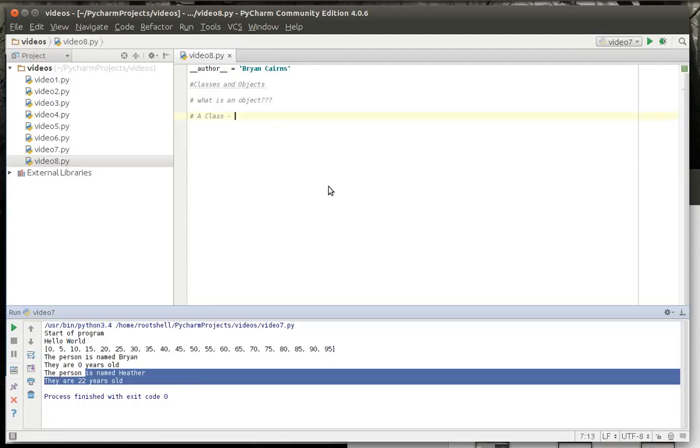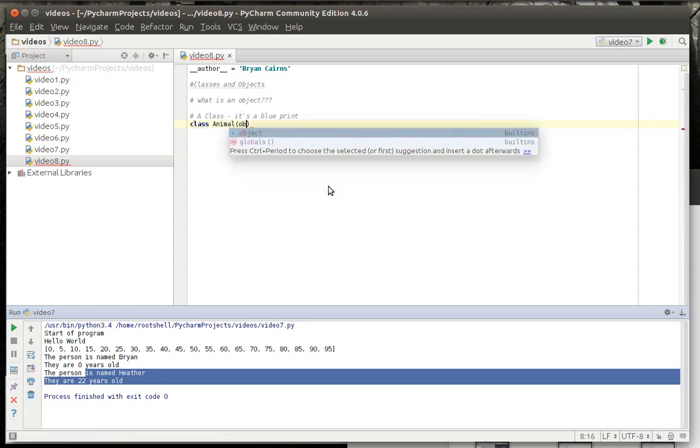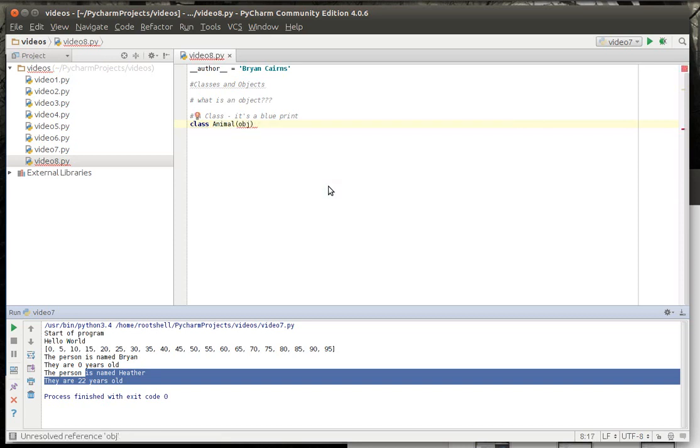And what is a class? It's a blueprint. So we're just going to say class animal, and it's going to inherit, which we'll discuss here in just a second, the object. Notice how I said this is an object, because everything is an object.